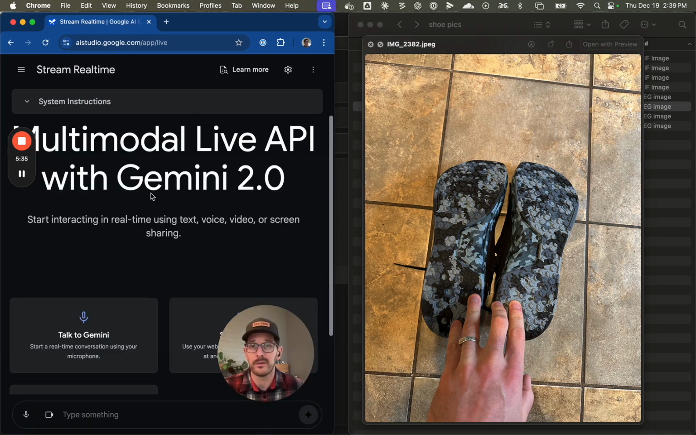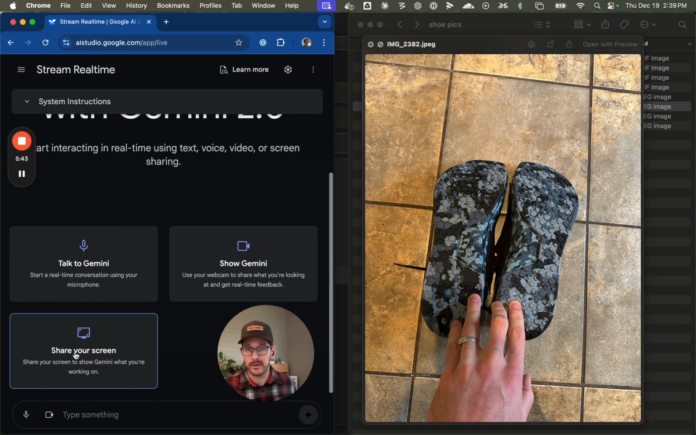So that's a tour of the Multimodal Live API with Gemini 2.0. It's kind of a mouthful, but man, it's very cool. I shared my screen with it. You can see these other things that work as well, but I shared my screen so that Gemini was able to basically take screenshots of what it sees on the screen and give you feedback about that. So in my case, it was looking at the Shortcuts app and able to give me some context about that and quickly walk me through this automation.